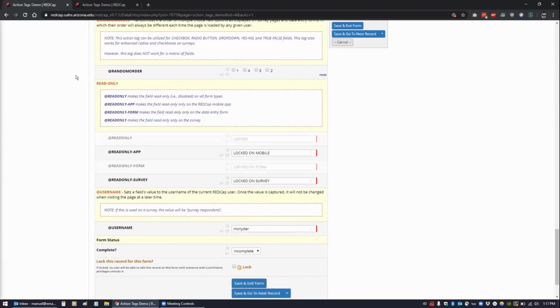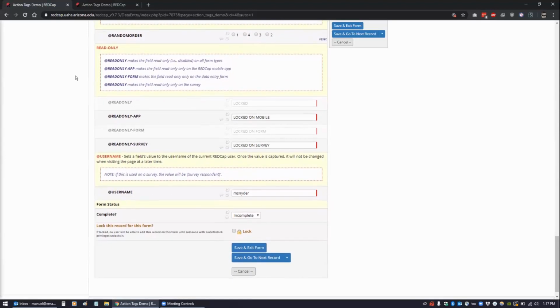And so then we have a set of read-only tags. If you want a field that is locked, you would put the read-only onto it, and you can do this for any type of field. This read-only here locks it everywhere: on all data entry forms, your survey, your data entry view that we're looking at right now, on the mobile app, everywhere. But if you only wanted to lock on mobile, you would say @readonly-app.